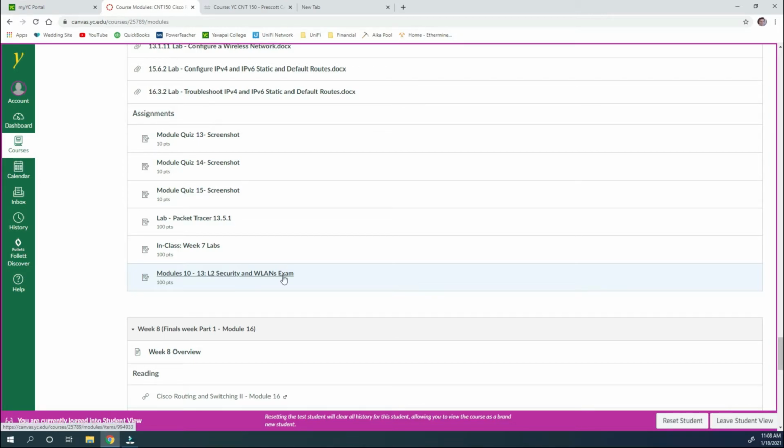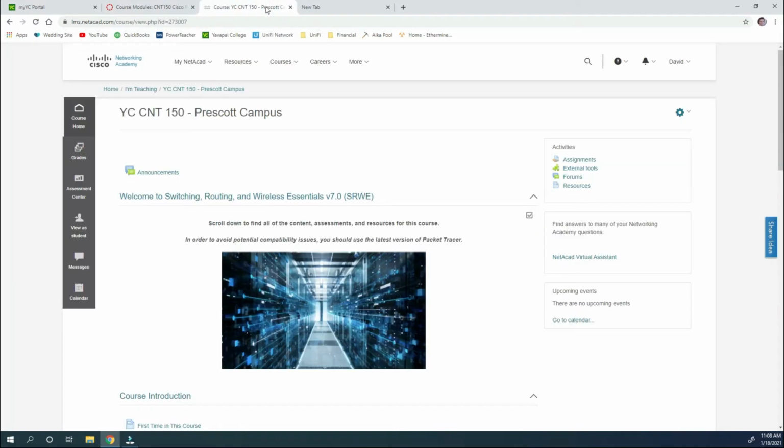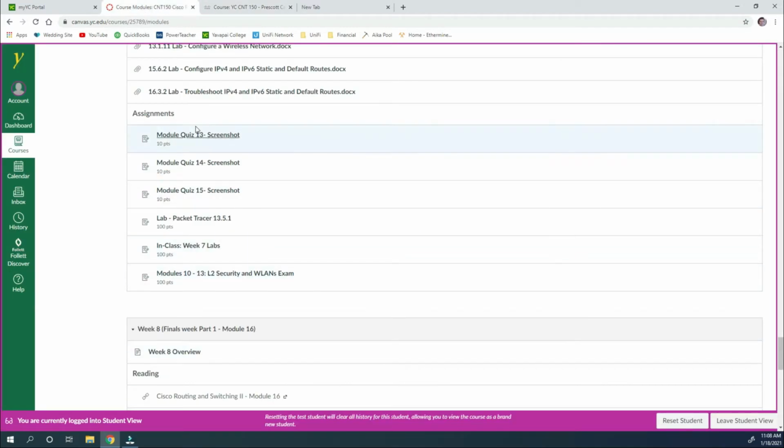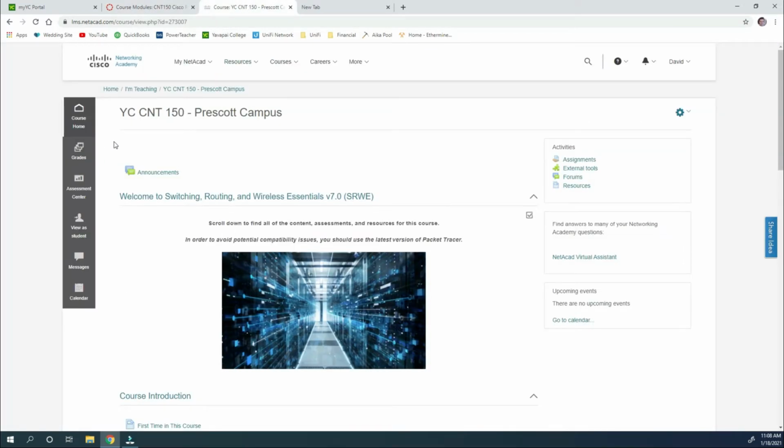layer 2 security and WLANs exam, where you're going to find that information, or where you're going to find those quizzes and exams, is over here on Netacad. They are not on Canvas. So when you go over to Netacad, you sign in.